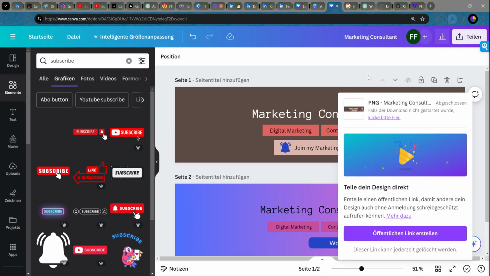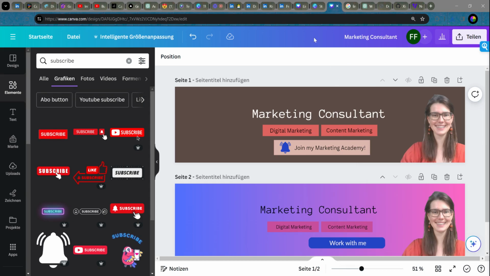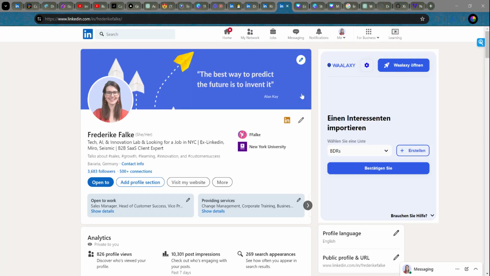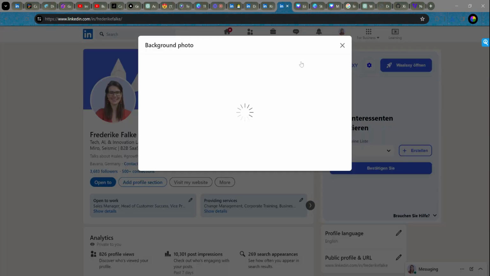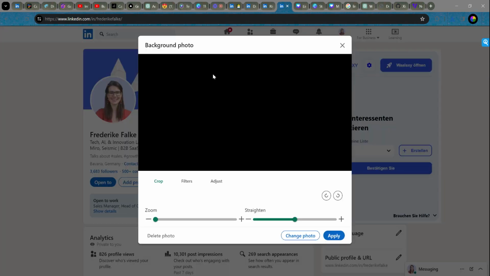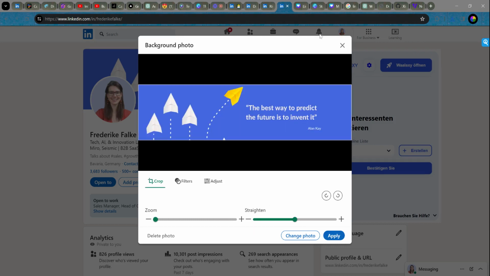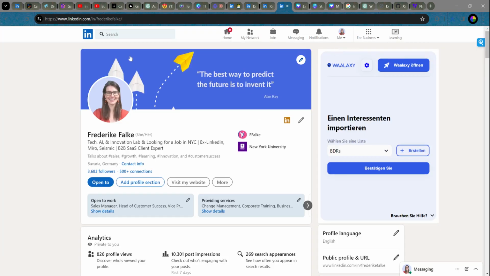How do you upload it on LinkedIn? Basically, this works by going to LinkedIn. So this is my profile again, and you click here on this little pen. You go to the pen, and then here you can change the image. You have some filters, you can adjust it, you can straighten it, you can zoom it, but this is how it works. So you change the picture, and then you just click on apply. And in that moment, you have your new image banner.